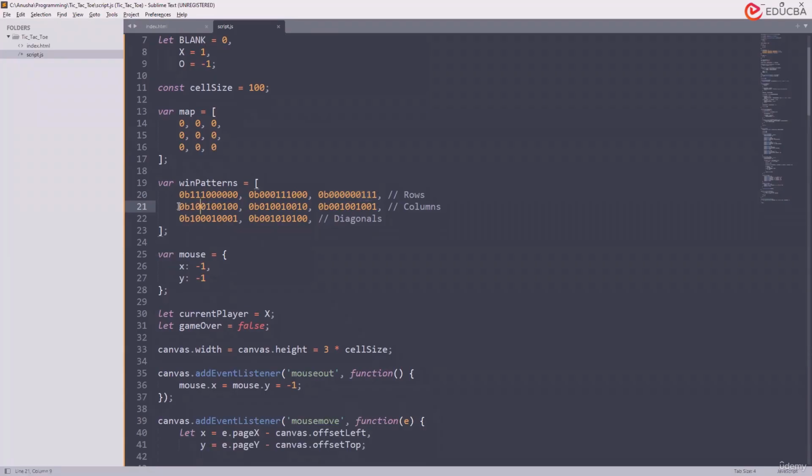Same way for the columns, it's going to be 0b 100 100 100, and then here it's going to be 0b 010 010 010, and then here it's going to be 0b 001 001 001. And for the diagonals it's going to be 100 010 001, and then for the right side diagonal from right to left it's going to be 001 010 100. So this is important to understand.